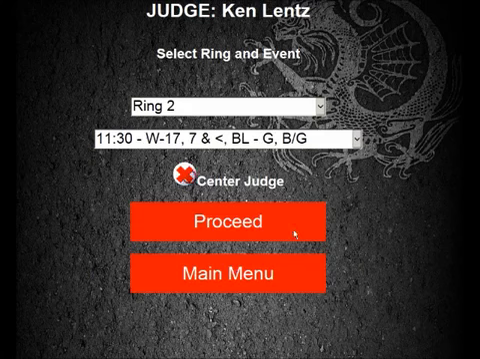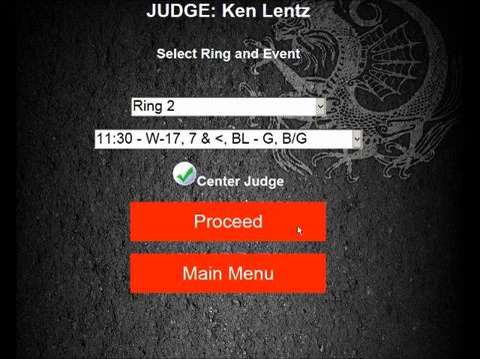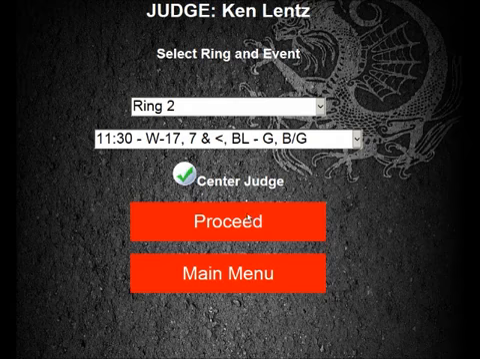We're going to enter as the center judge, which will let the scorekeeper know which one of the judges is the center judge. And once we get to that point, we're just going to hit proceed.